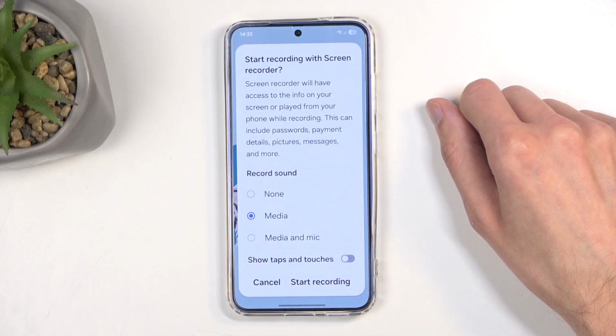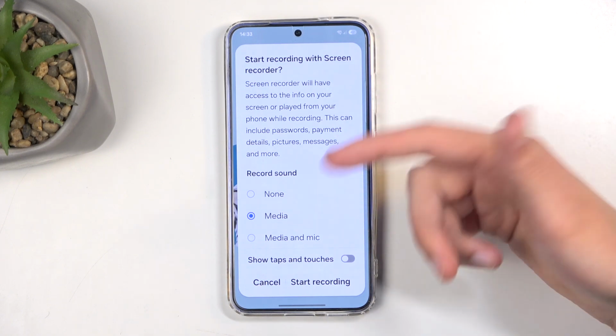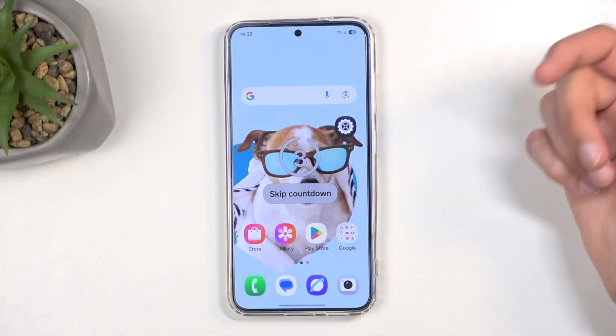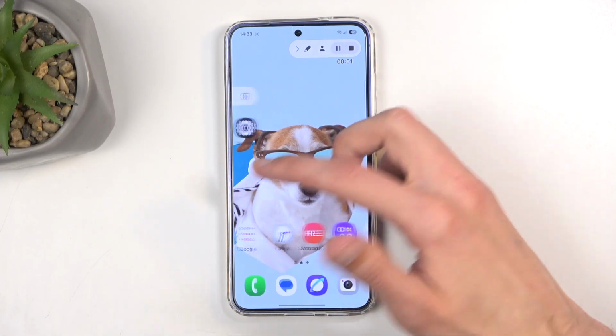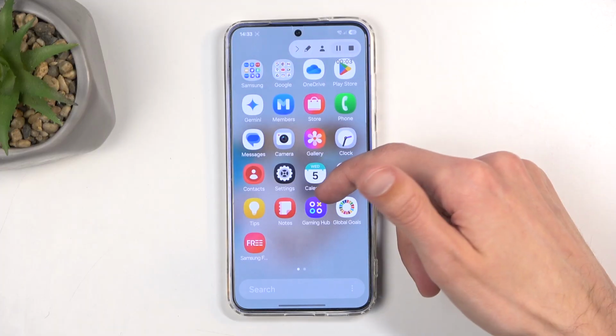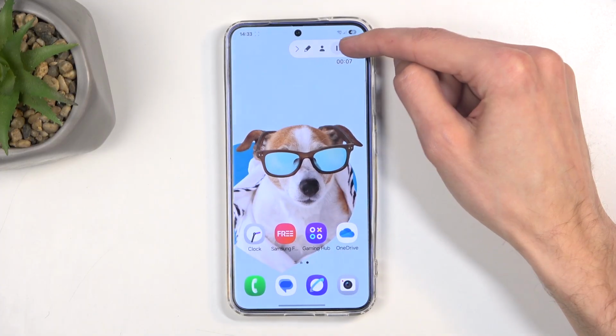Select what kind of media or sound will be recorded. So it's media. You also have media and mic, or none. I'm going to start recording. This begins a 3-second countdown, which I can skip. And from now on, whatever I do will be recorded by the phone. And now once you're done recording, you can just click right here on this square.